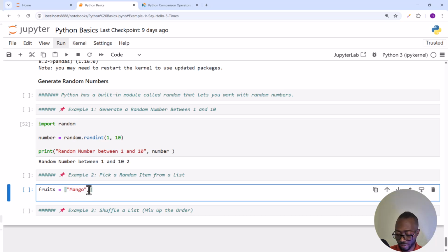Let's do it right now. Mango, banana, apple, and cherry. All right, imagine if I just want to probably choose something at random.